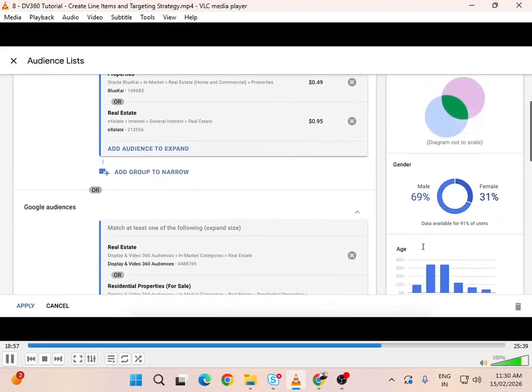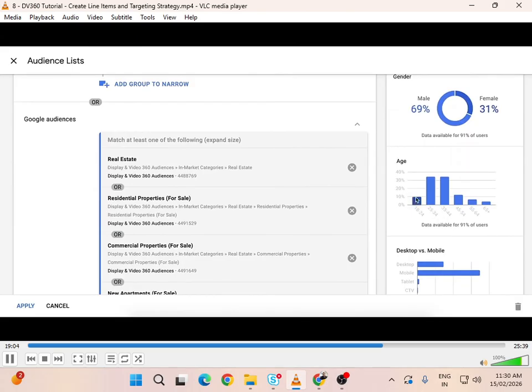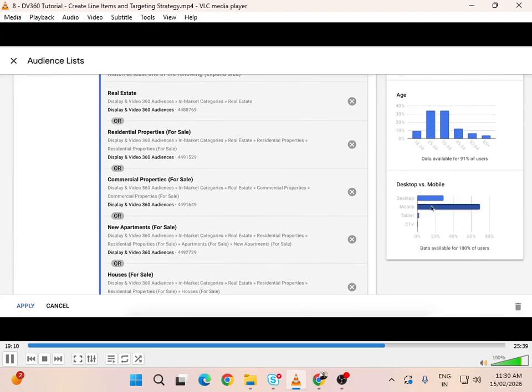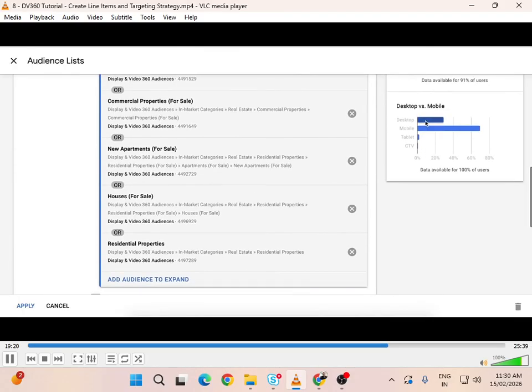And it will also tell you, based on the audiences we have selected, there's 69% male and 31% female. These are the age groups. It just gives you an idea about the audiences you selected, who they are, what kind of devices they use. Mobile is 65%, which is this audience you selected here, where you can find them, and where DV360 can reach them on which devices in terms of percentages.